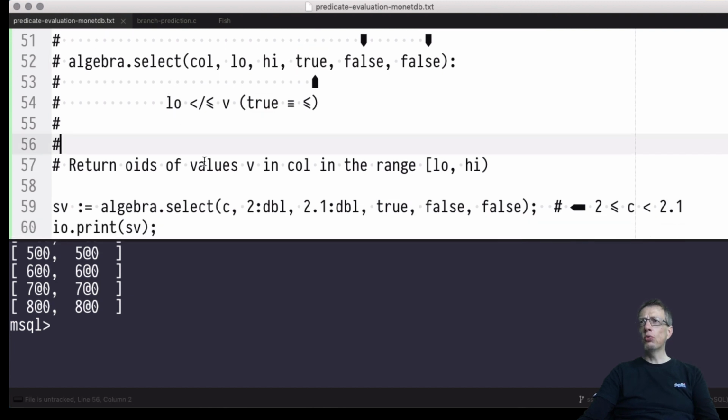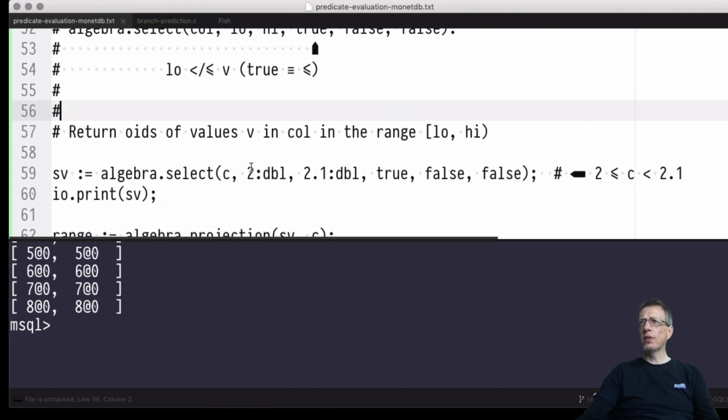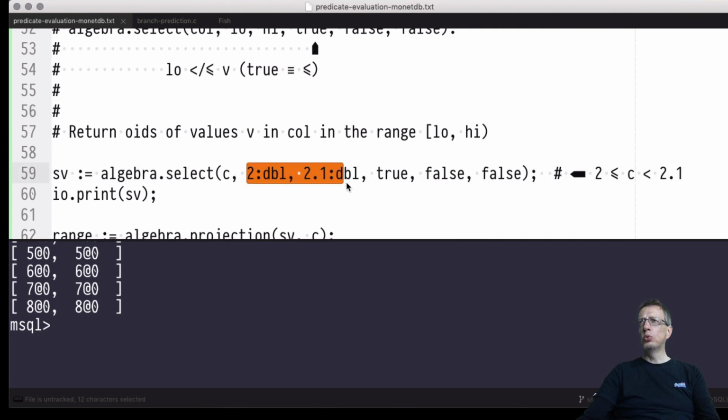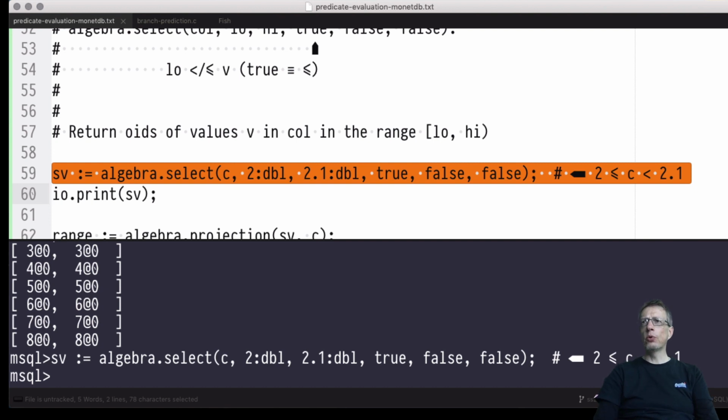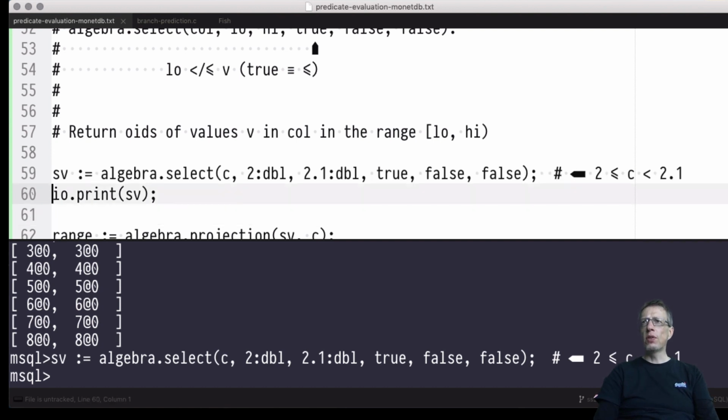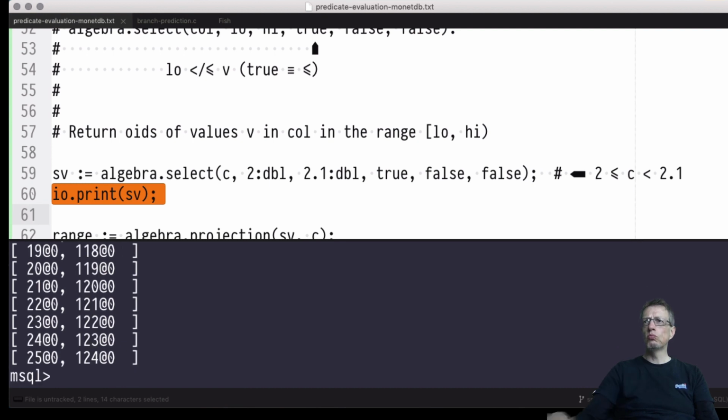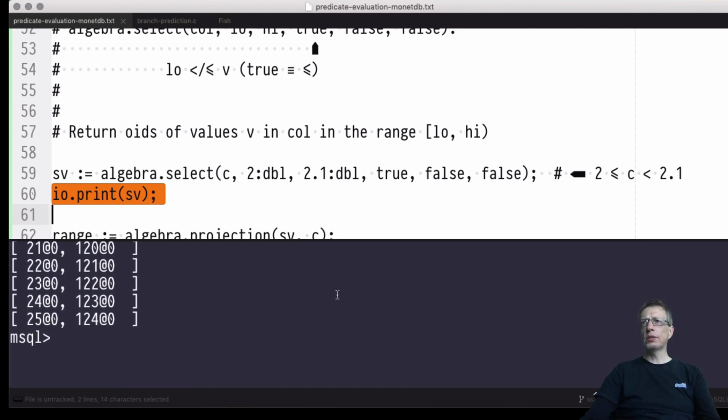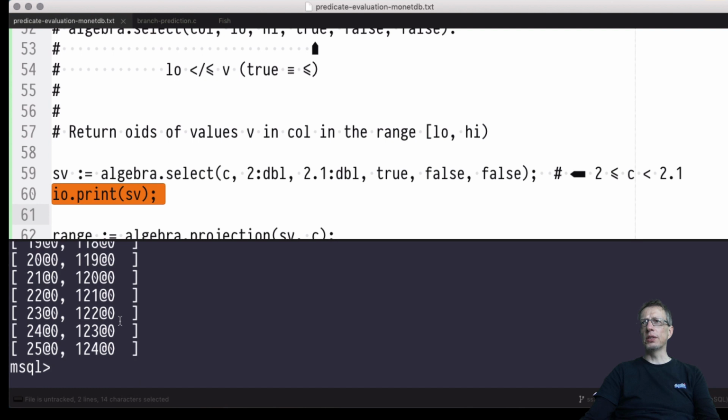So let's do that. On the C column that we have already handy, let's apply a different selection, a selection that checks whether the C value lies between 2 and 2.1. 2 is inclusive, 2.1, the upper limit, is exclusive in this particular range. This is guarded by these Boolean flags. So let's do that. Okay, range selection performed. Let's see the selection vector here. Some rows qualified, indeed 26 rows qualified, it appears.